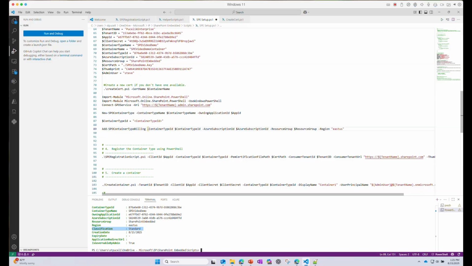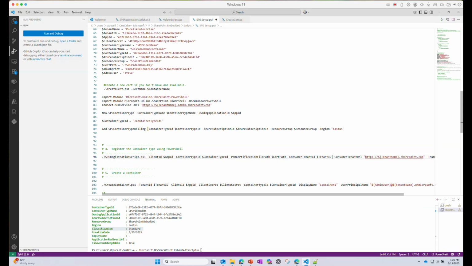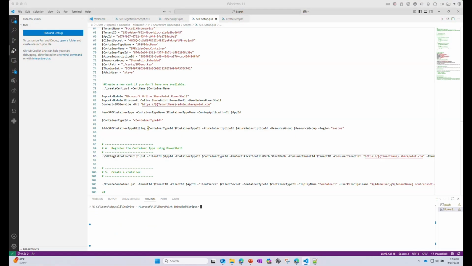We need to register this with SharePoint. So this is where it needs that SharePoint-based token to register the container type with the tenant and the thumbprint for the certificate that we have created. I've got all that wrapped up into this SPE registration script. So all you need to do is pass in the parameters that you see here and then simply run the script.